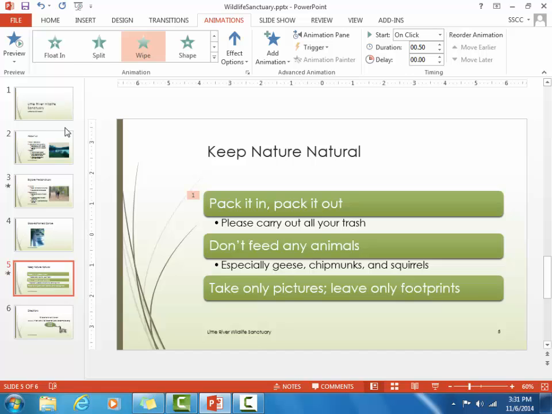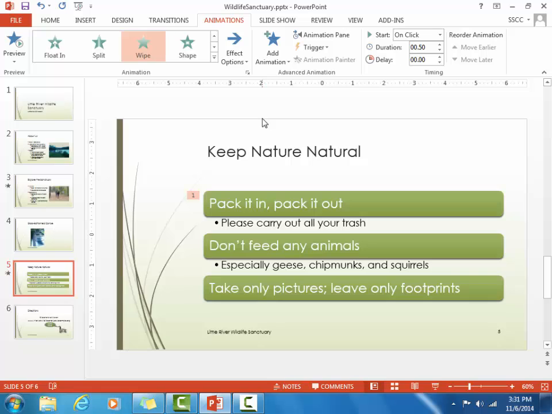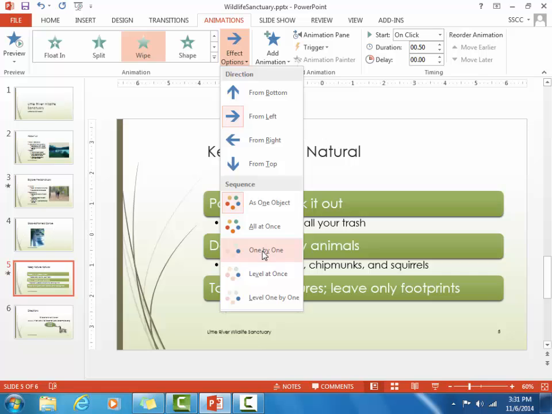The Effect Options button for the Wipe animation has 4 directions and 5 sequence effects. Click From Left. Click the button again and choose One by One.